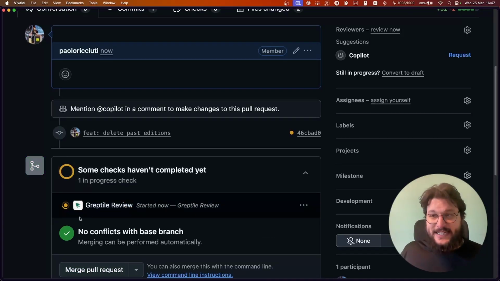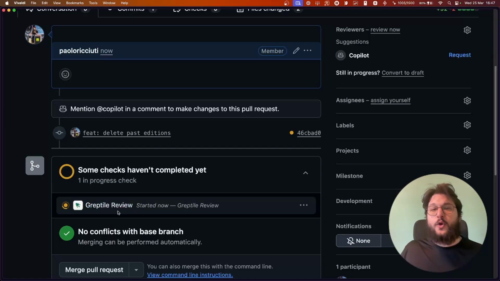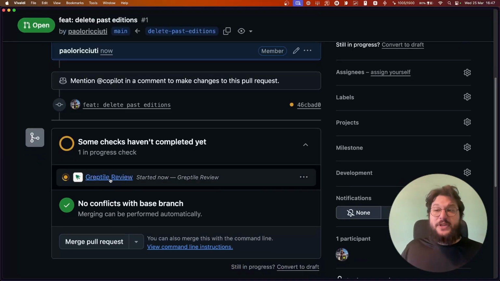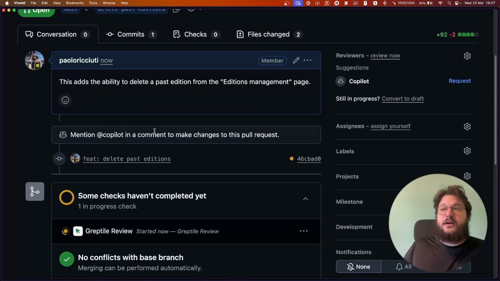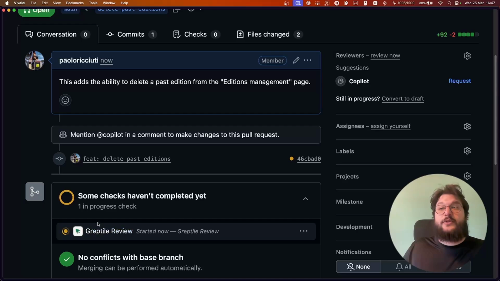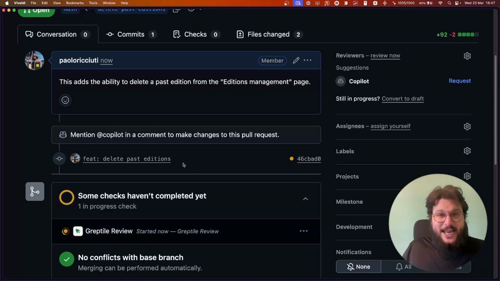Okay, you can see that we have this check here, which is Greptile review. So Greptile has now been informed, like this bot from Greptile has seen that this PR has been added, and it is now reviewing the code to figure out if there's any bug. And again, we know that there is one bug, right?